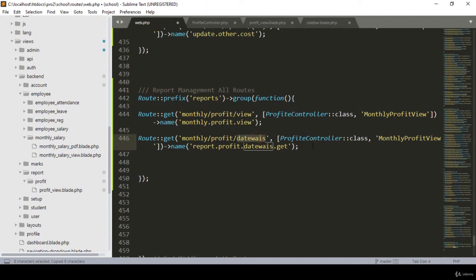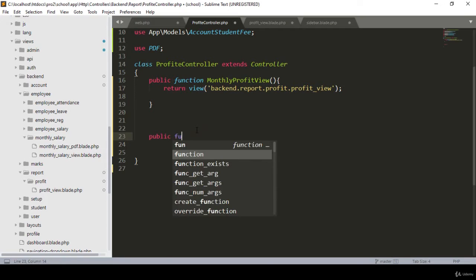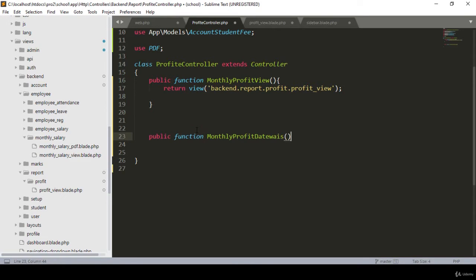This type of URL I want to define, and then in our profit controller I want to create a method that will be monthly profit, okay, monthly profit date wise. This type of method I want to create in our profit controller. So now I copy it. Now go to our profit controller. Here after this I simply create a public function, and then our method.